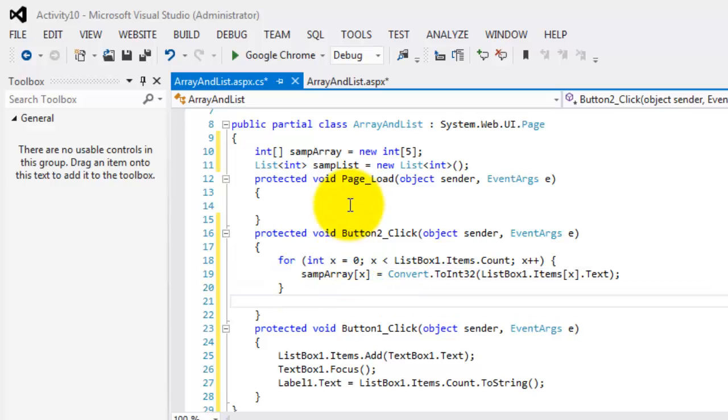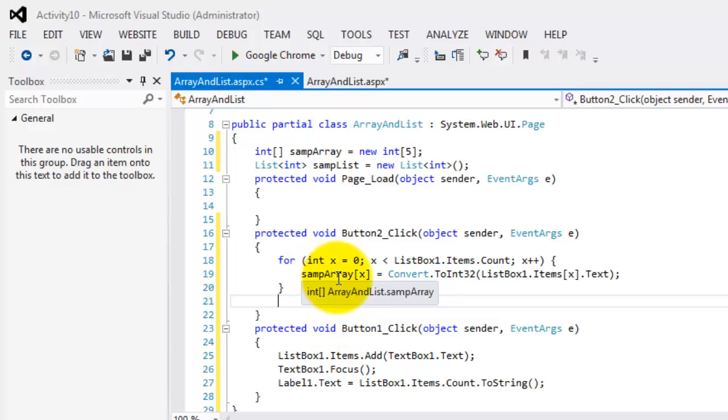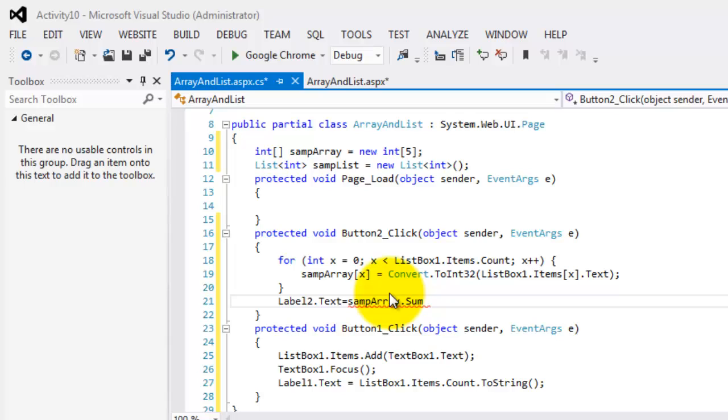Okay, that's it. So now all the items inside the list box will already be contained inside sampArray. Then we can compute the sum by using the Sum method, and the result will be placed in label 2. Label2.Text is equal to sampArray.Sum. There it is, the Sum method, and then we'll just convert it to string so that it can be placed in Label2.Text. I think we're done with array. So notice how we declare the array and how we reference each value using an index, and for that we use a for statement.